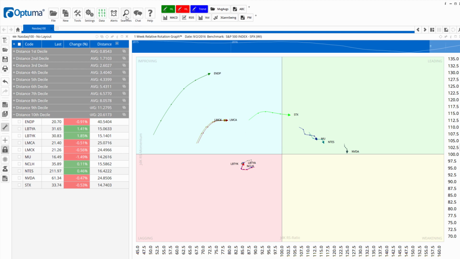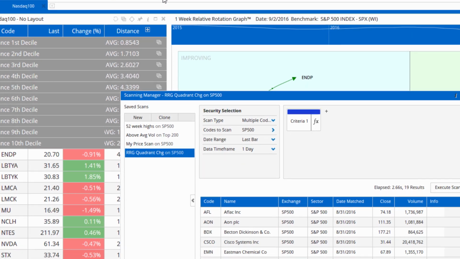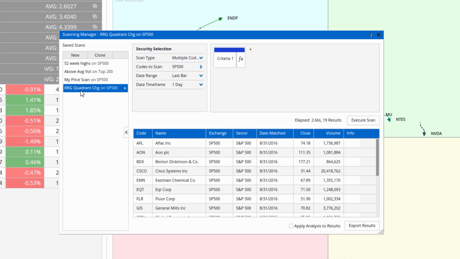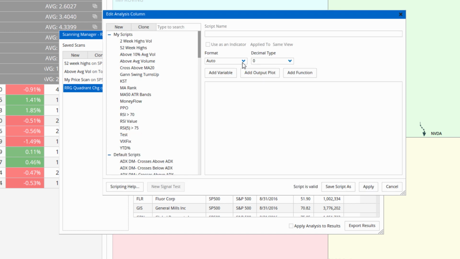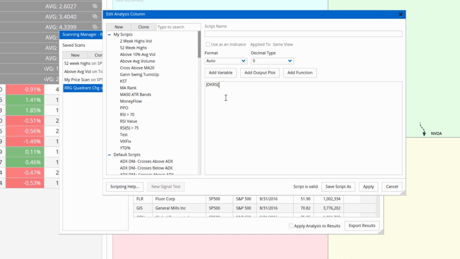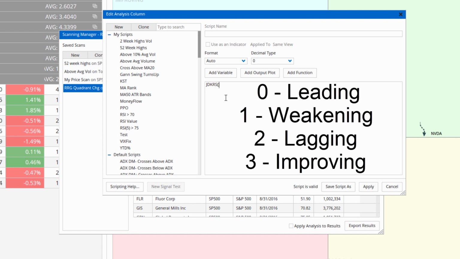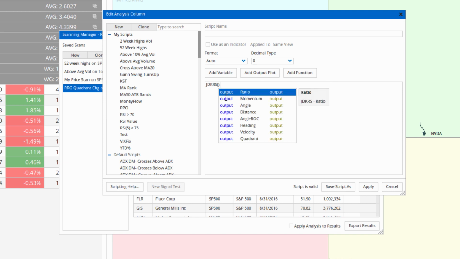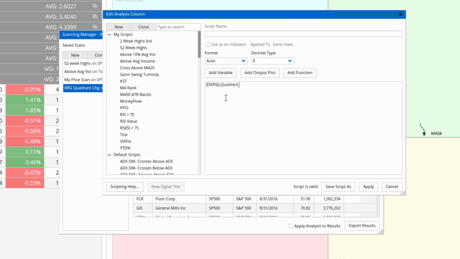Let's show you a couple of scans now. So searches, scanning manager. Let's say we want a scan on a universe that shows me where the quadrant changes, so the arrow or the stock moves into a quadrant. So again, JDK RS. Now the values for the quadrants: 0 is leading, 1 is weakening, 2 is lagging, and 3 is improving. So we can do dot quadrant, and the operator we can use is change to.